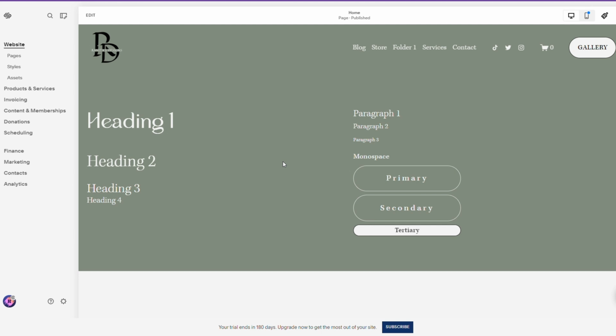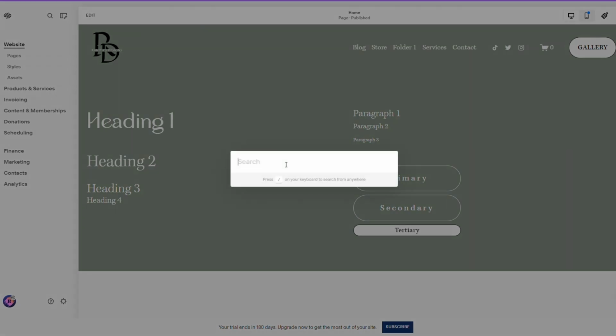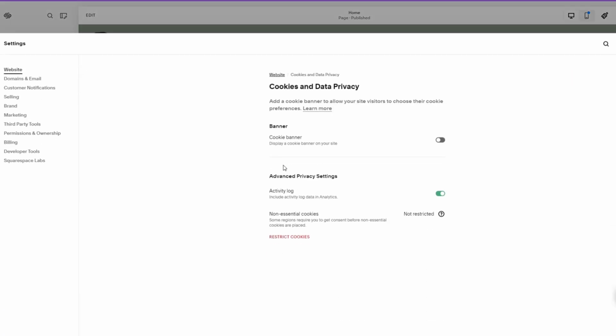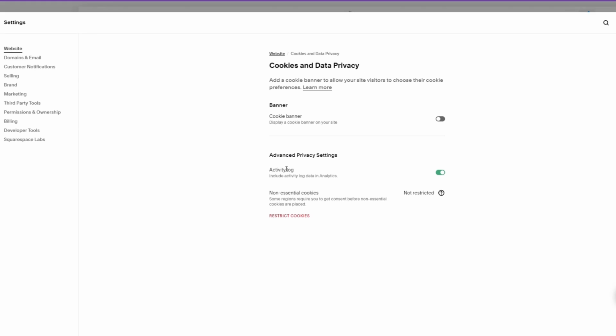So in case it has changed, hit the / key on your keyboard and it will bring up this little search menu. So you can just type in cookies. And no matter where Squarespace has moved it to, you'll always be able to find what you're looking for. So just know that for anything that you're looking for on your Squarespace website.